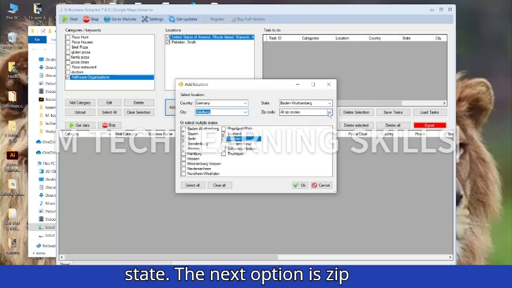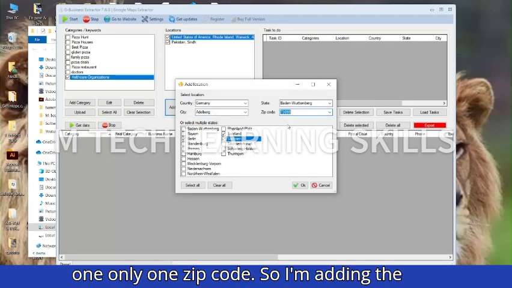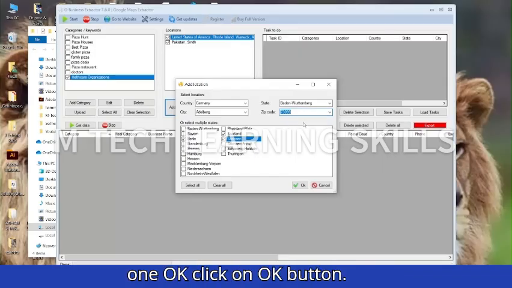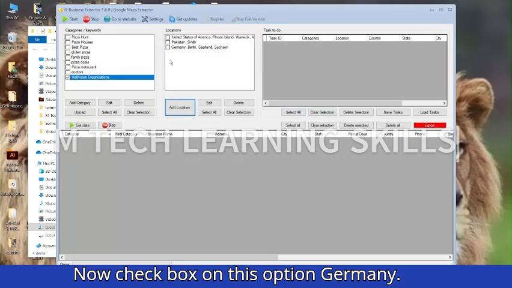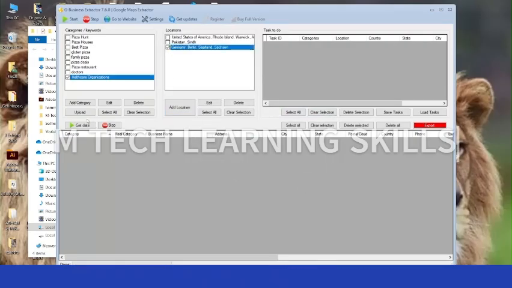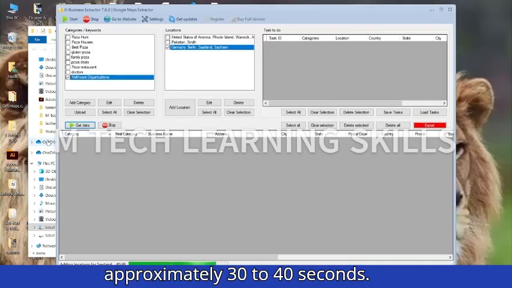The next option is zip codes. Here there is an option of only one zip code, so I am adding the one. Click on OK button. Now checkbox this option, Germany. Now simply click on get data. The process starts, and this will take approximately 30 to 40 seconds.